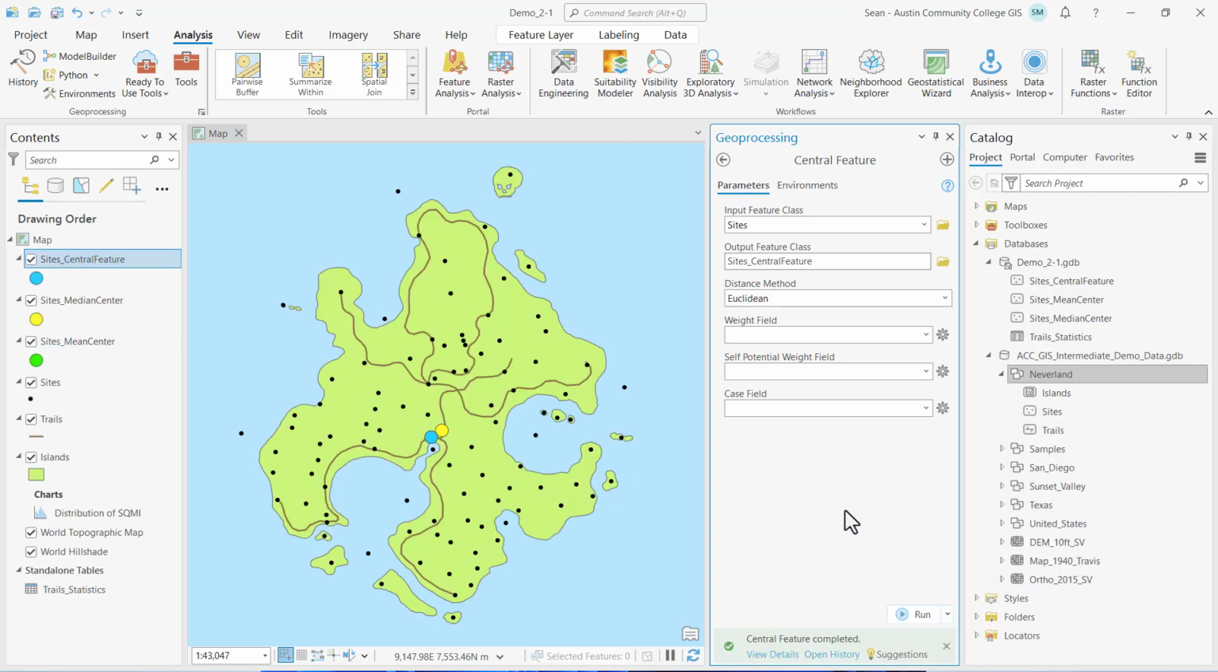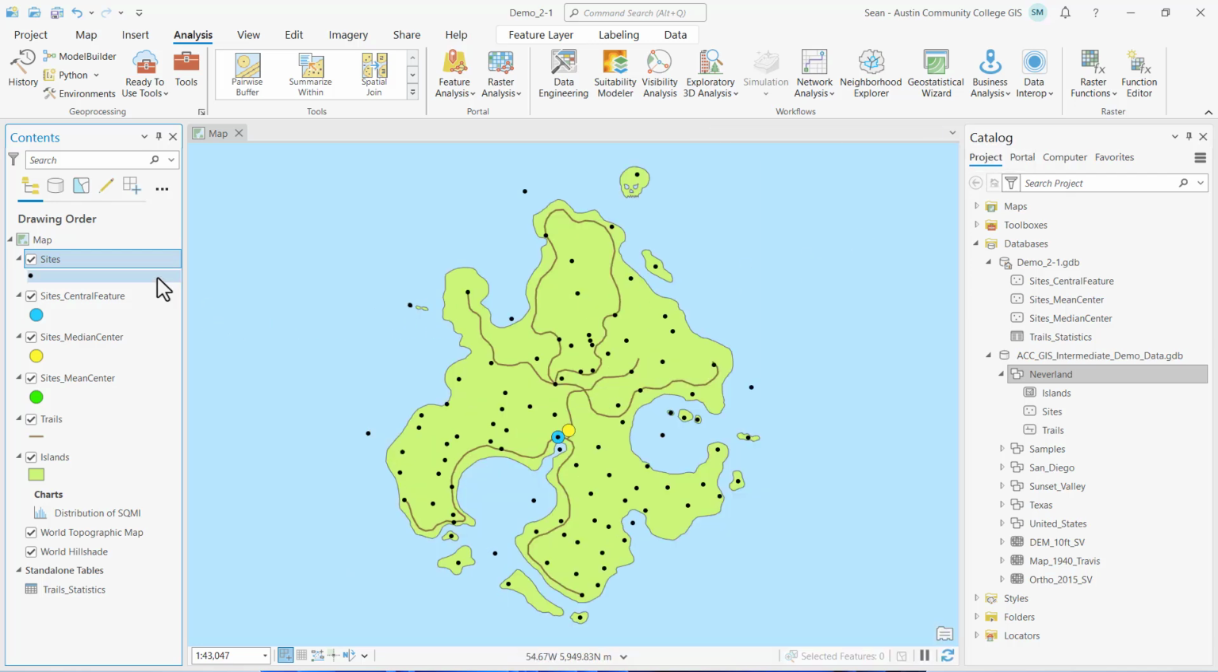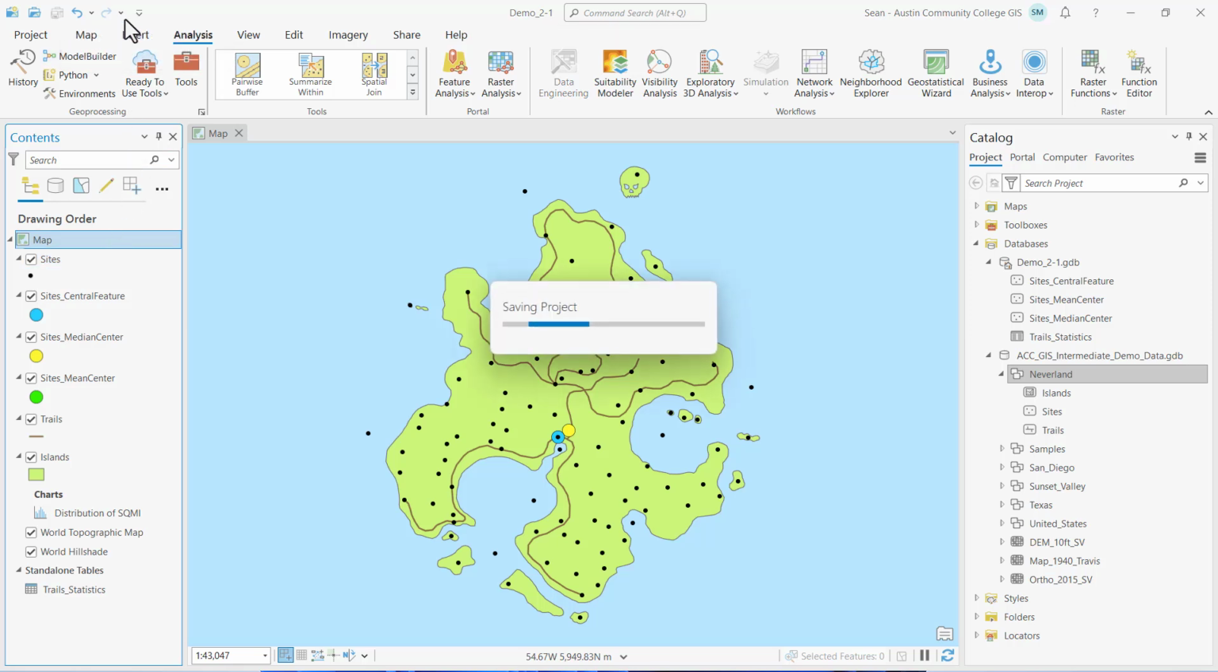Now the central feature and the median center are similar, but they're not the same. And if I click and drag the sites layer up to the top, I can see that the central feature is always coincident with the central feature of the feature class for which you're calculating it. All right, go ahead and close the geoprocessing pane. Reset your map view, save your ArcGIS Pro project.